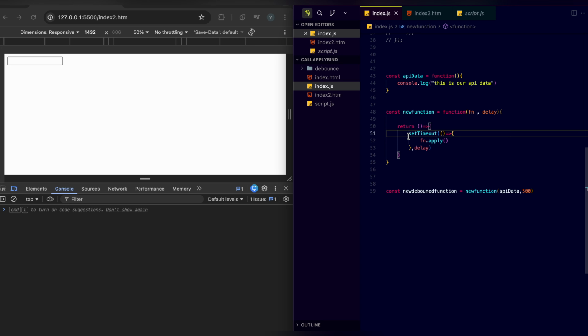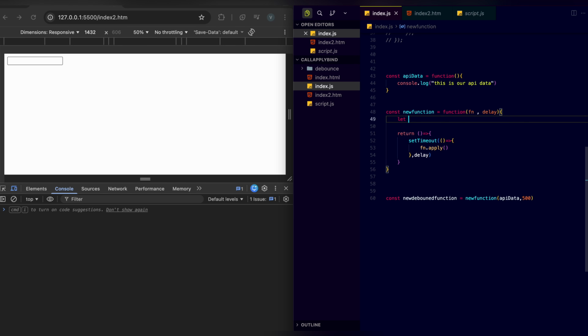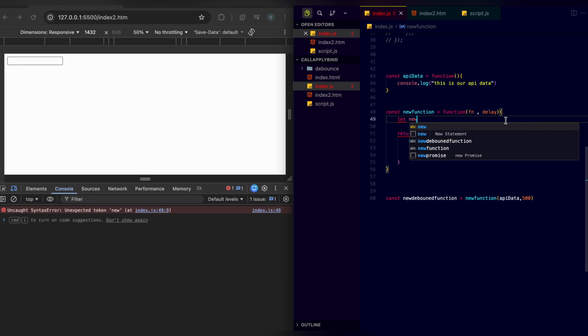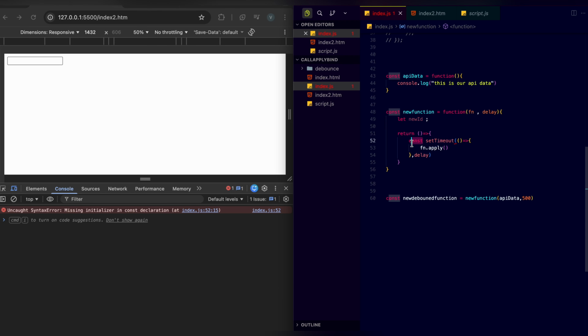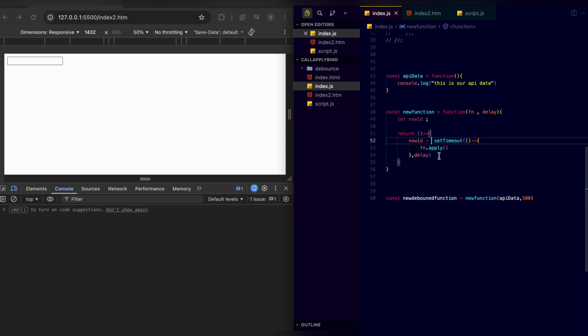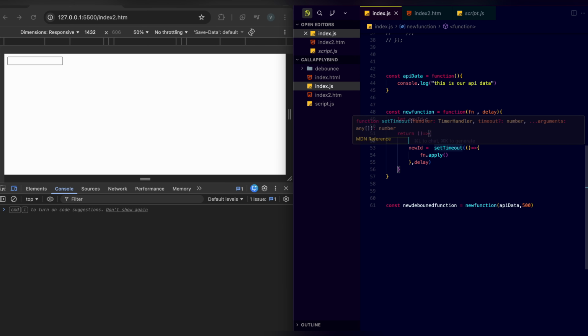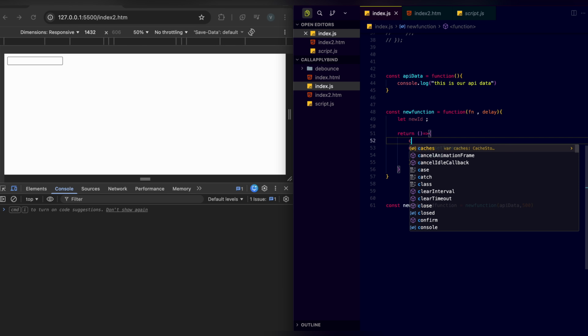Now this apply call is triggering after some delay, and the setTimeout method returns a new ID. So we can write const newId equal to setTimeout, and because we also want to clear that setTimeout, that's why we need this. So how can we clear setTimeout? With clearTimeout.